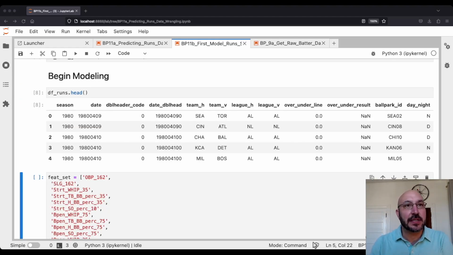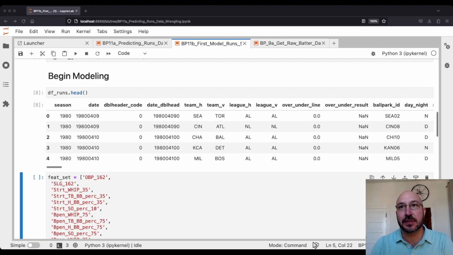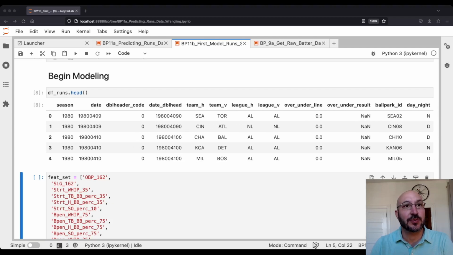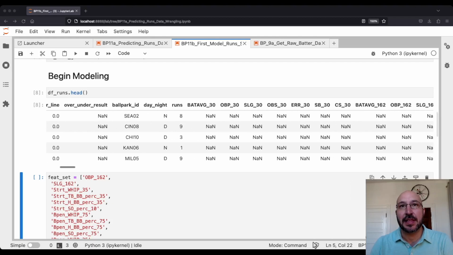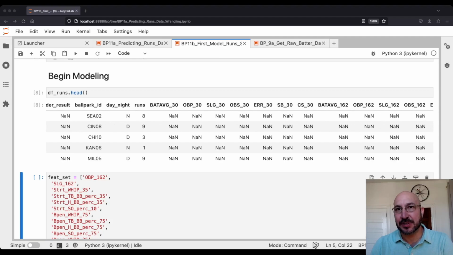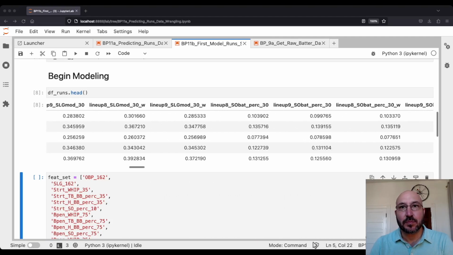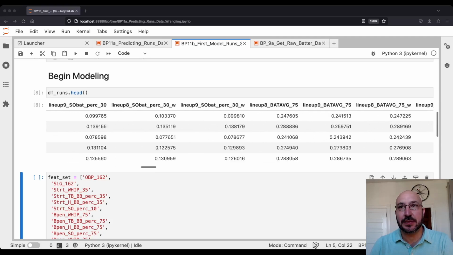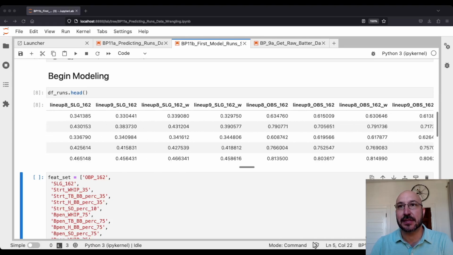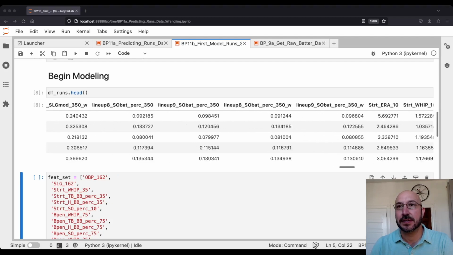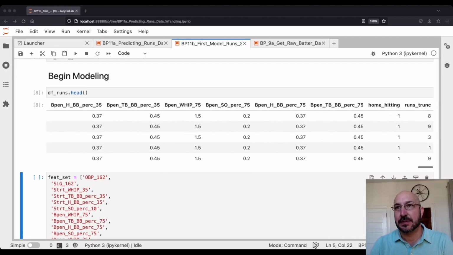So again, if we just look at this df runs table, you'll see as before, we've got these reference columns that tell us the date of the game and so forth. And then we've got these columns. This is the head, so some of these are not in numbers. But you see we have these hitting features and the pitching features, and which is the home team, and then this runs truncated where we just set a cap of 15.